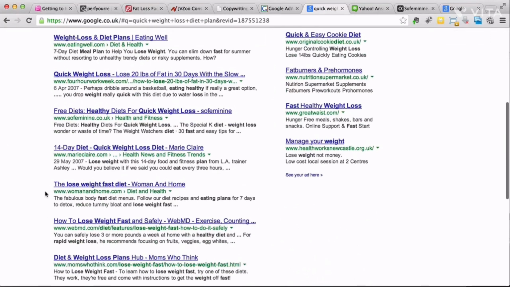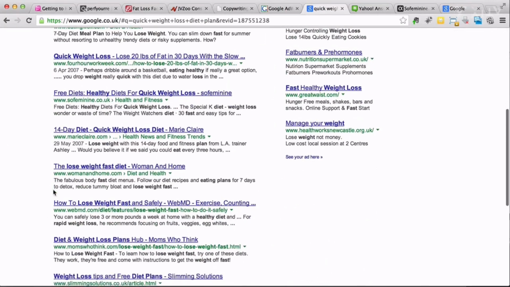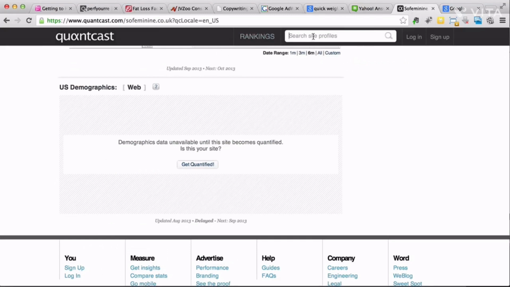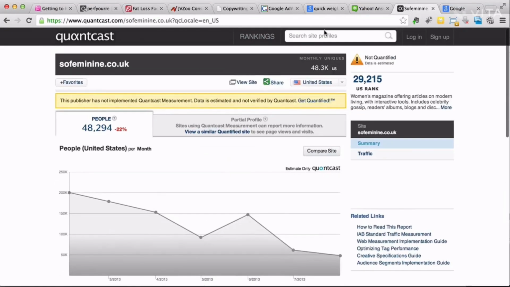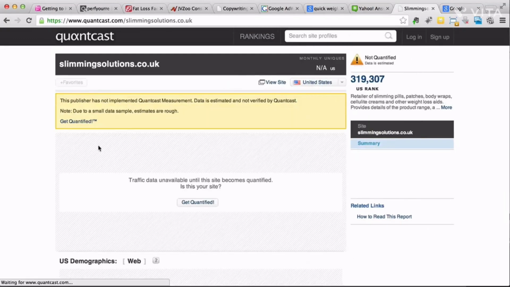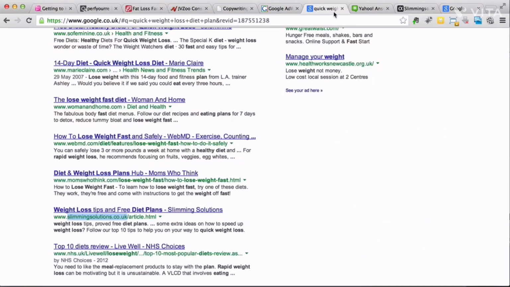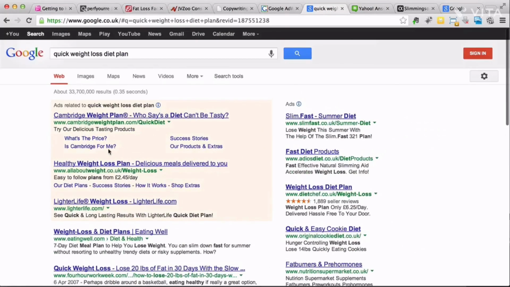Quick weight loss diet plan. Maybe it's going to give us something more related. Women and home or slimming solutions. Let's try slimming solutions. Now, all these websites are co.uk, and that's probably why we're not getting US demographics information. So I guess I shouldn't be searching for co.uk websites if I want to get US demographics. Let's see if I can find something.com. Perhaps one of these ads like lighterlife.com.